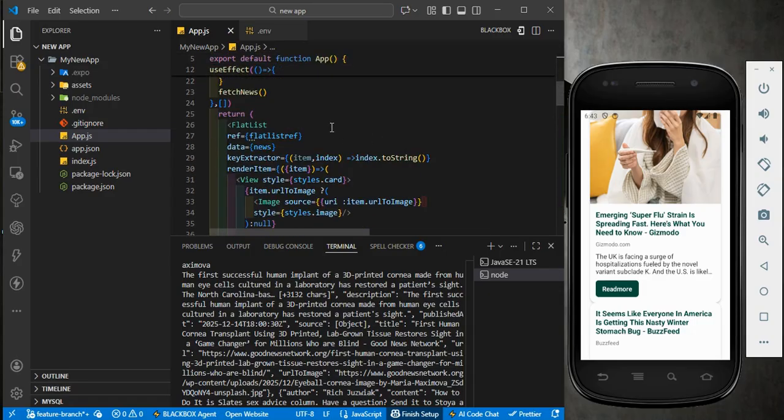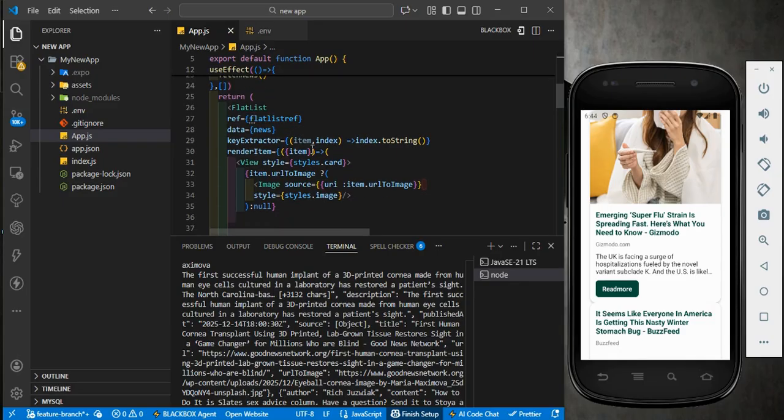Secondly, we also use the FlatList to design the data that we'll be receiving from the news API. First of all, we assign the data to the news. Then we also list each item. We use the renderItem prop in the FlatList to list each item in the data one by one, which is what you are seeing over here.